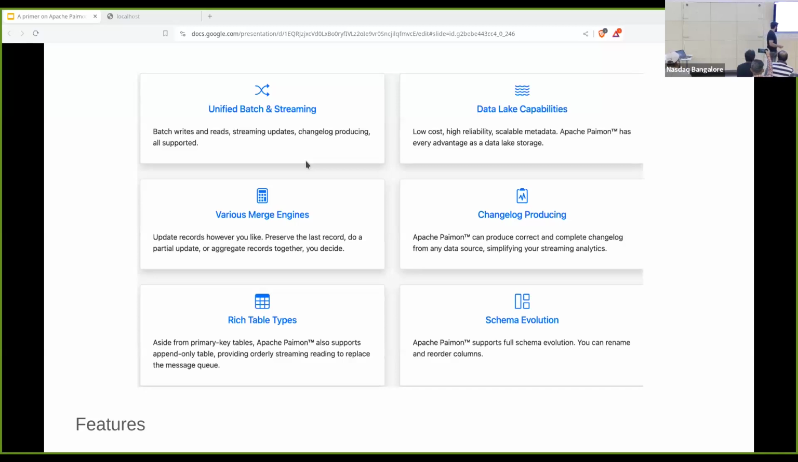But it also supports something called an append only table, which allows it to be used as a message queue as well. That is, all the records that are coming into the table are only appended. There's no concept of updating or deleting. And it just allows you to use Apache Paimon as a messaging queue as well, if necessary. And this also solves a lot of use cases around logging, where you just want to append data to a logging structure. And it also supports schema evolution.